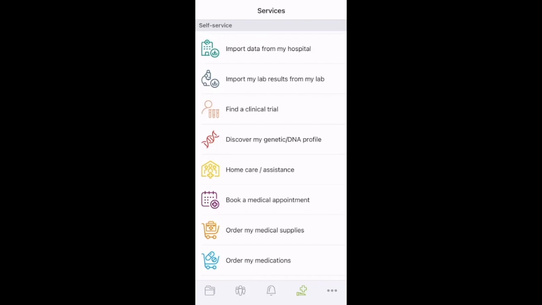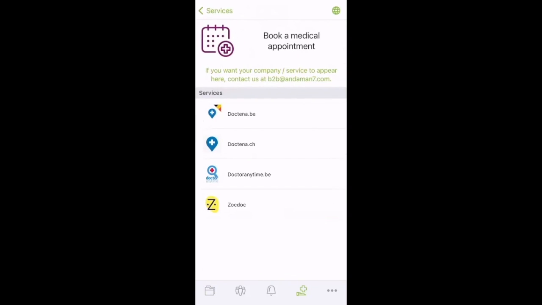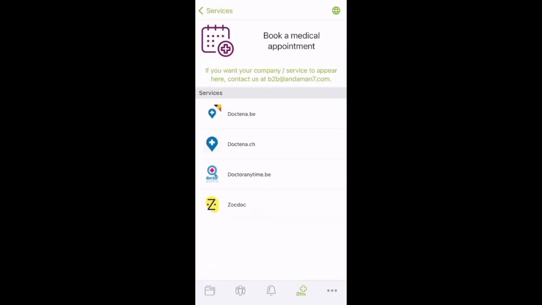So if you want to book an appointment with your doctor, then you come here to the book a medical appointment section, right? And there you see some of the partners. I show here partners from a number of countries, but normally if you click on the top right, you can select the country you live in, and you will only see the services for your own country. But for the demonstration purposes here, I've included a number of countries.